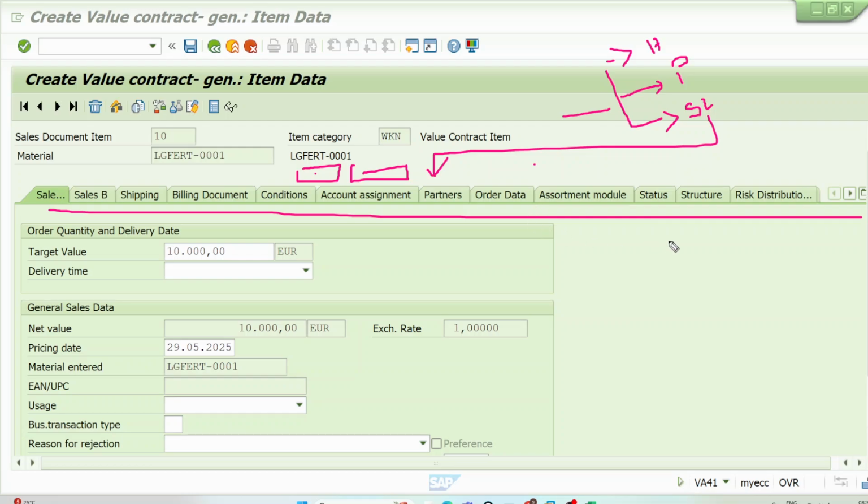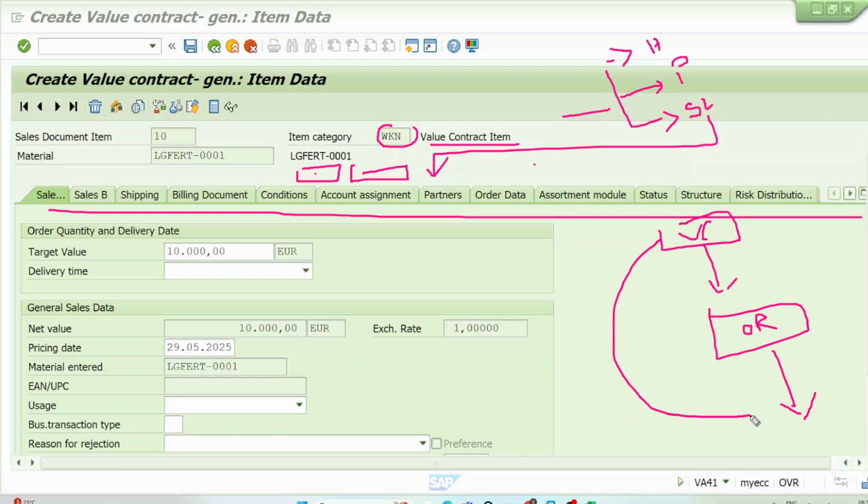We are not delivering the material directly from the contract. From the value contract, in this case WKN, we are referring it to an order, and from the order I am creating the delivery. That is the reason I don't want to create a delivery directly from the value contract, so you don't have the schedule line indicator. We will see where the control for that is as we progress.